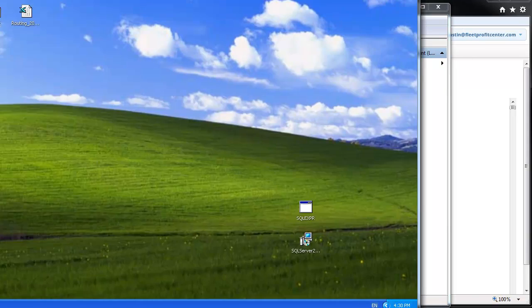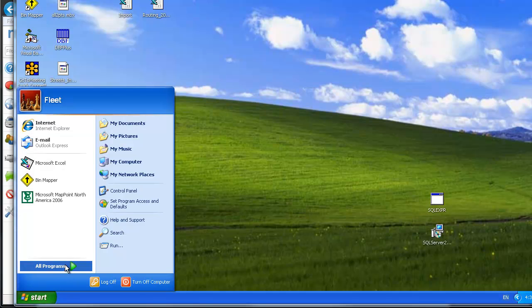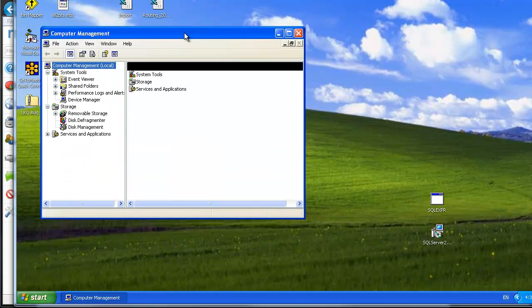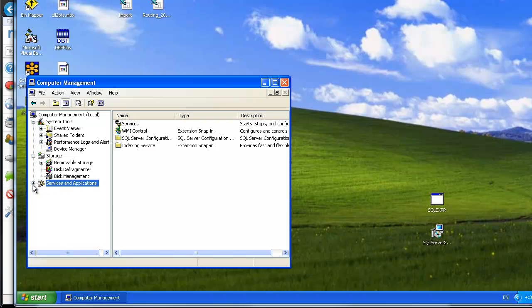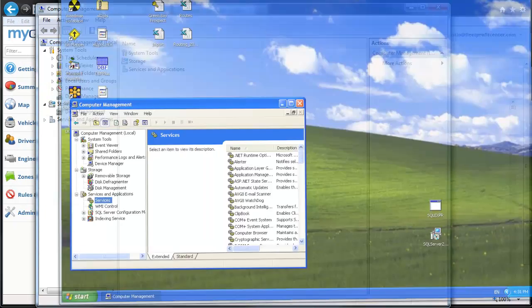If we look at Windows XP, same sort of idea. My Computer. This may also be an icon on your desktop. Again, go to Manage, and you've got a window that looks like this. In either case, we're looking for an item that has services in the name. And we expand on it, and then we find the item that says services right here.